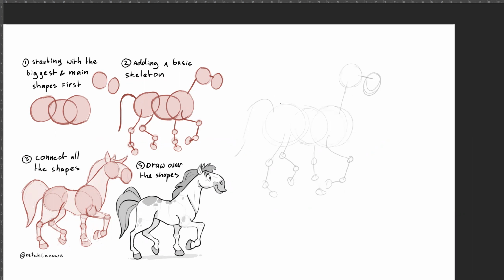Again, I think it's also really good to do these kind of studies on paper, because then you can't easily erase this and that and this. So it forces you to really think about the steps you make. It is harder, but you learn faster from it.